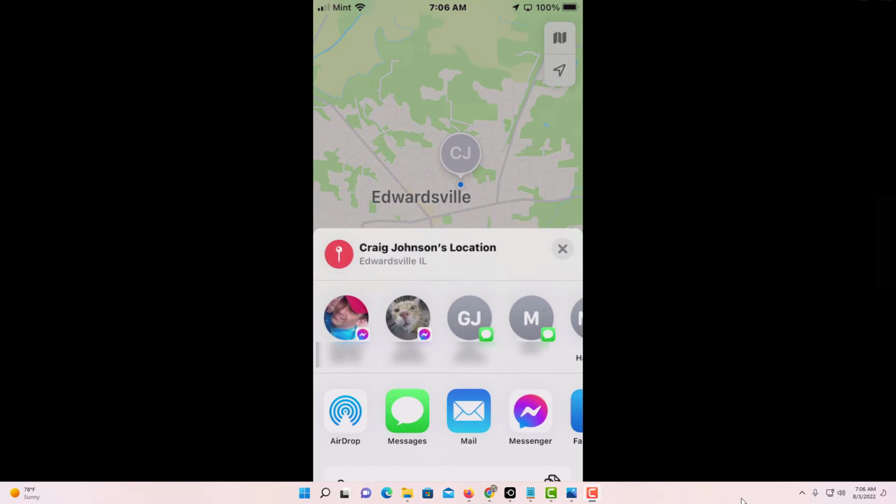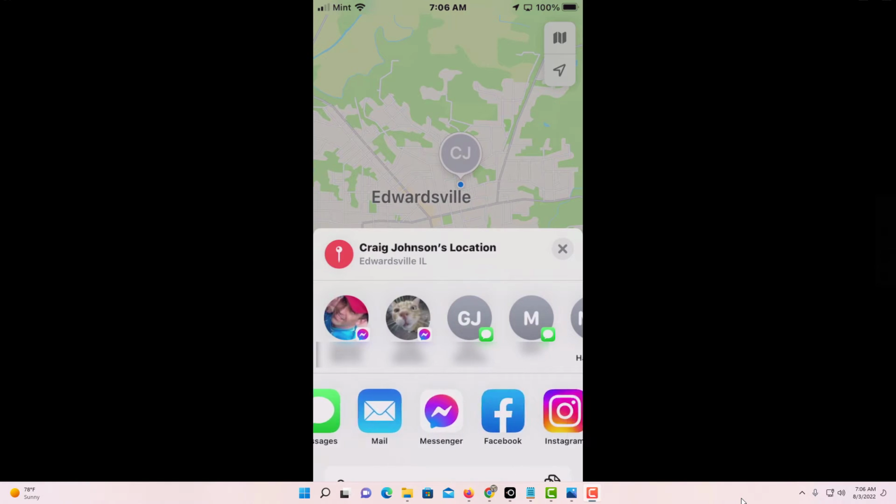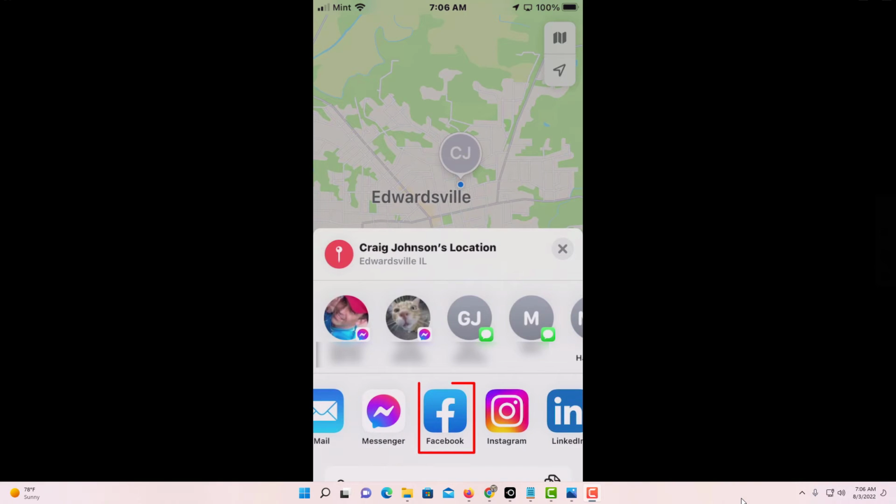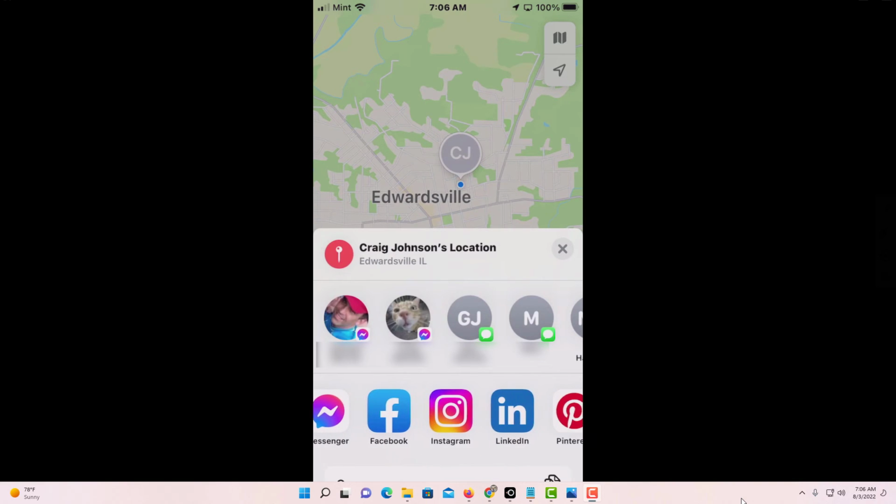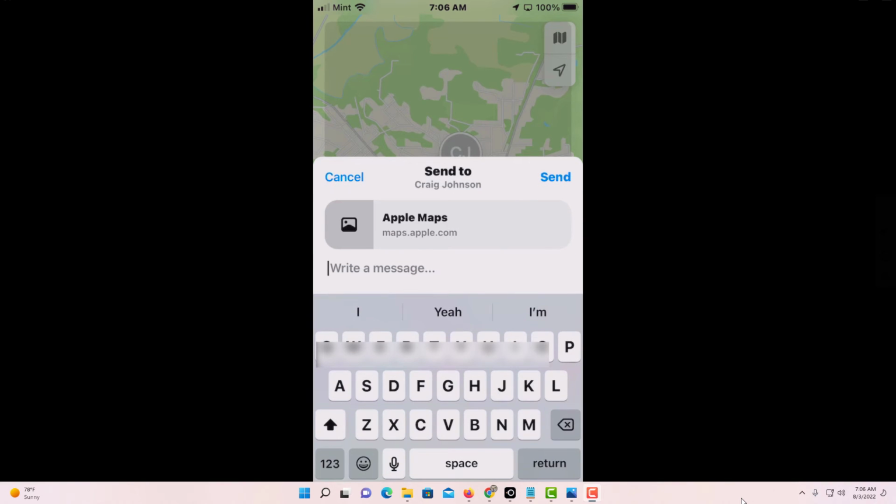And then it gives you a variety of ways that you can send it. You can send it in a text message, you can send it in an email, you can send it in Messenger, you can send it on Facebook, on Instagram, LinkedIn, Pinterest. I'm going to send it on Messenger. Then I'm just going to tap send.